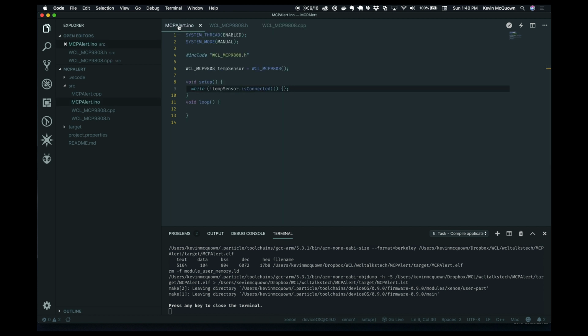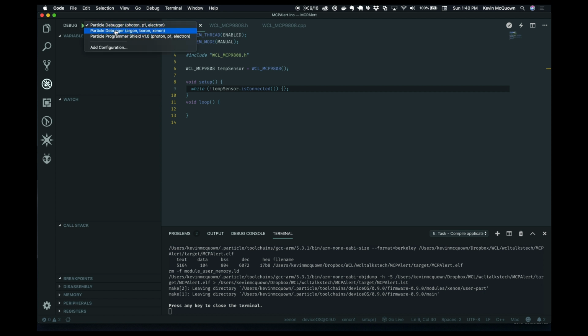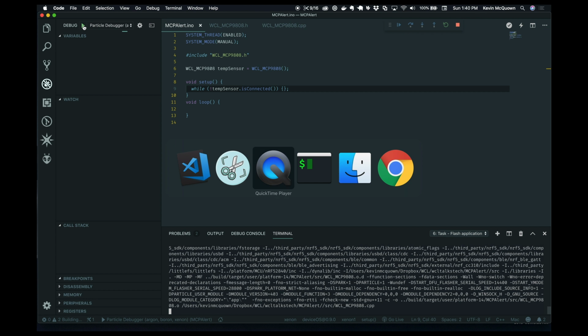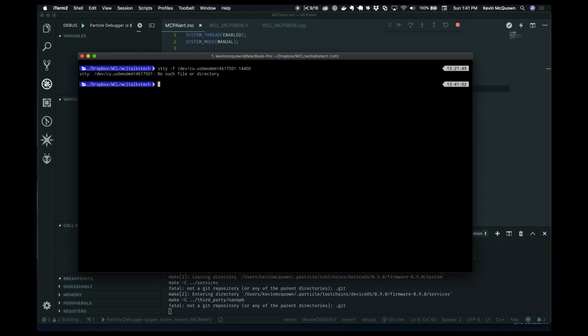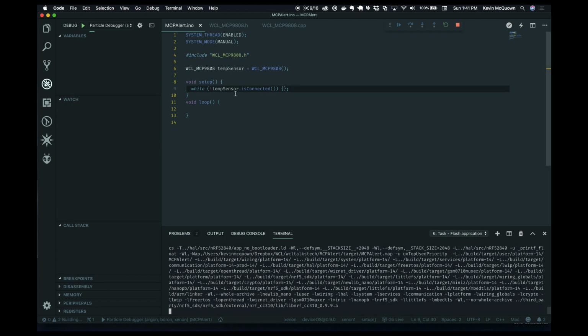So what we're going to do is go over here and click on this little bug, and we are going to pick this. Over here, there's different ways you can interface with different hardware. We're interfacing with the Argon, Boron, and Xenon, so that's what we want to pick here in the drop-down. And then I'm going to click Debug. And I have already put my device in DFU mode, which is why it just said there wasn't anything there now, because I'm already in DFU mode.